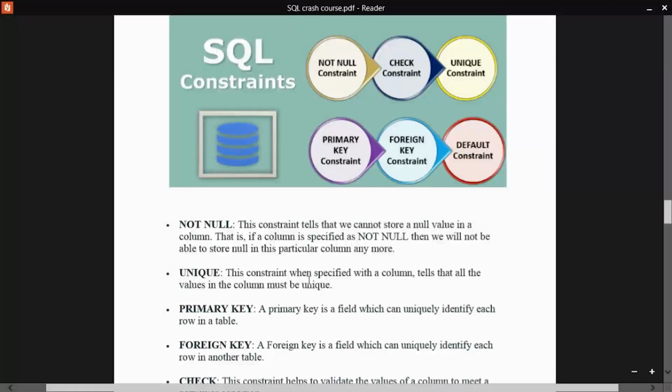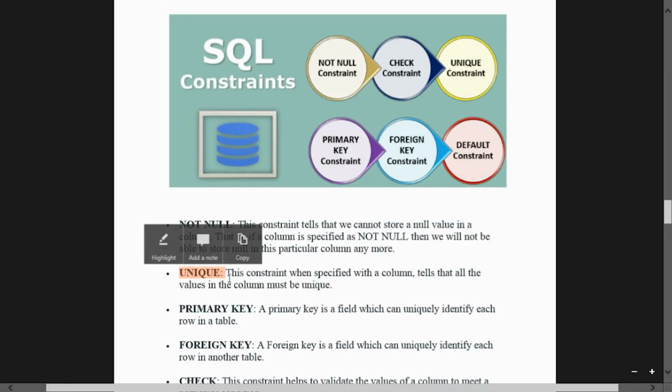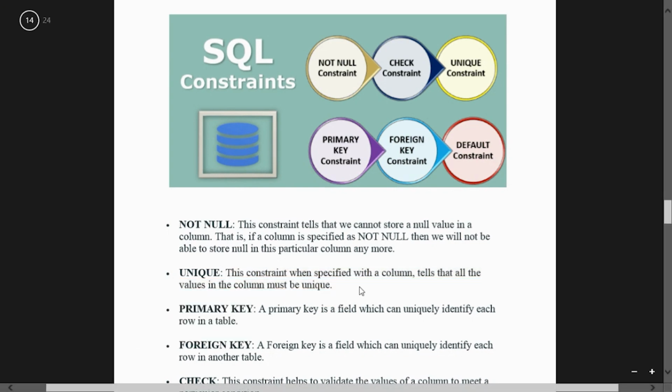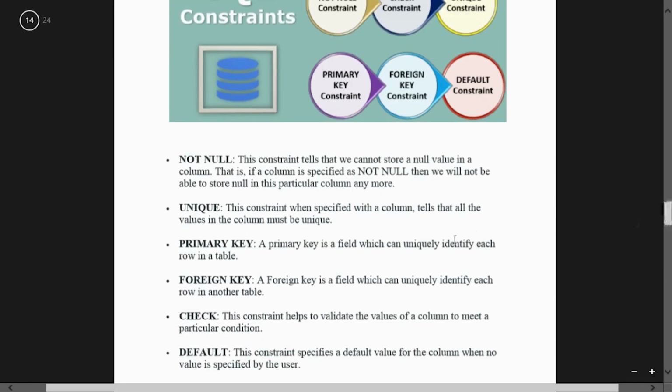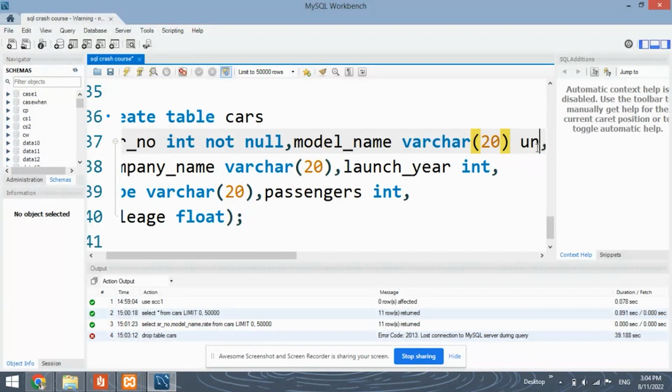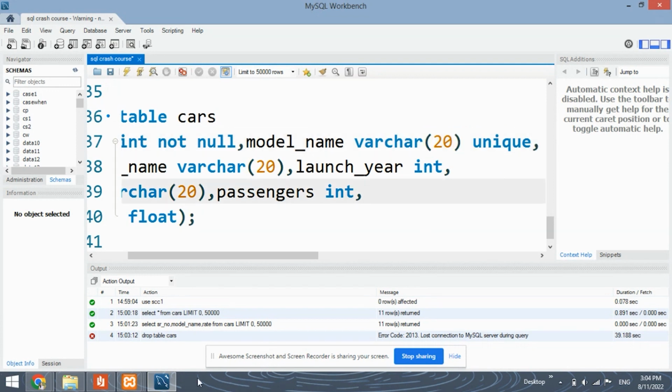Let's move ahead with the next constraint, which is the unique constraint. This constraint, when specified with a column, tells that all the values in the column must be unique. That means you cannot have duplicate values in that column if you specify the constraint as unique. All the values should be unique. So let's give the unique constraint to the model name. So this is unique.